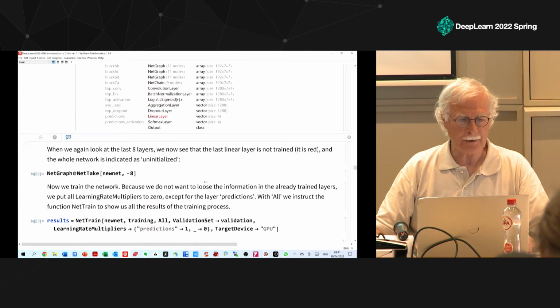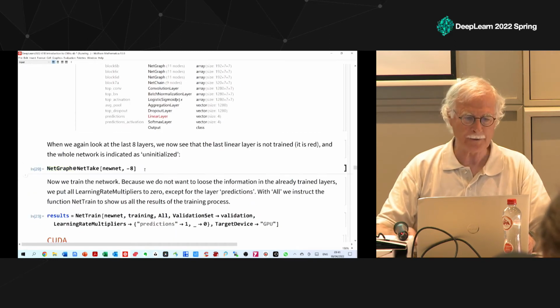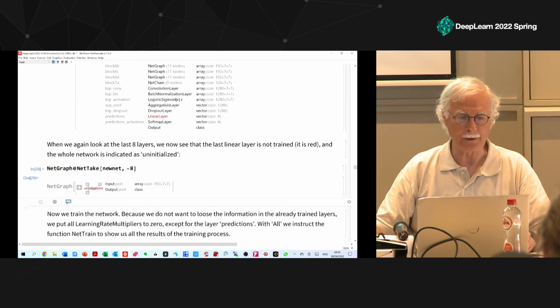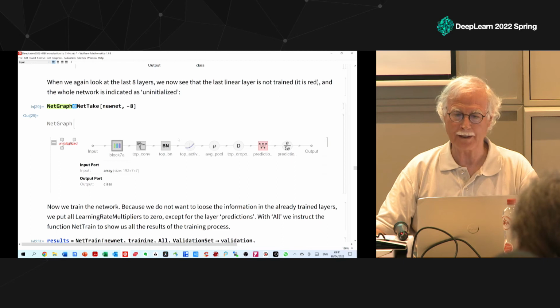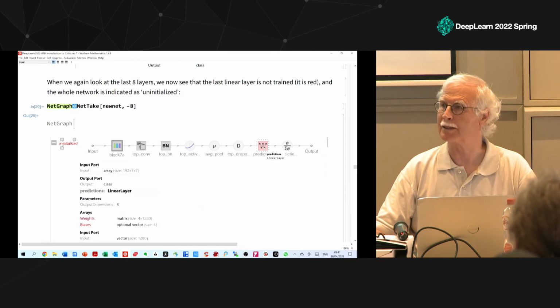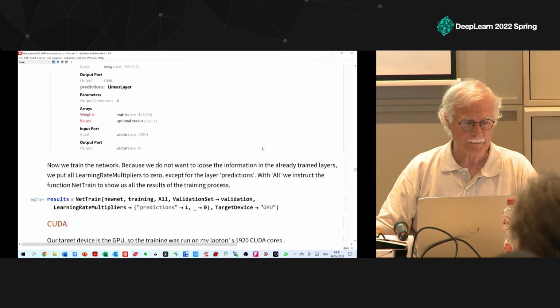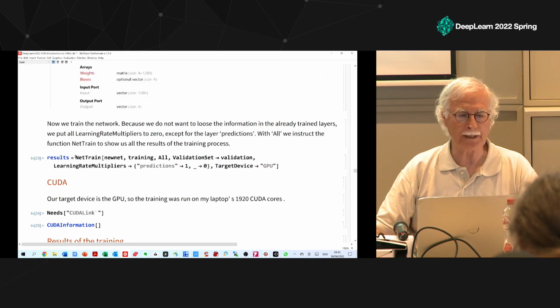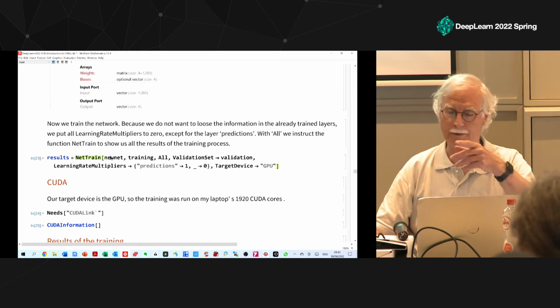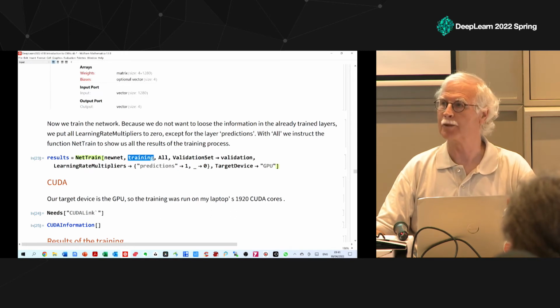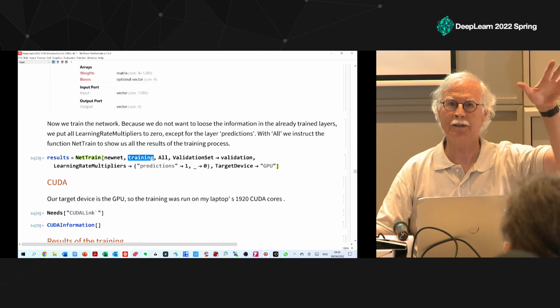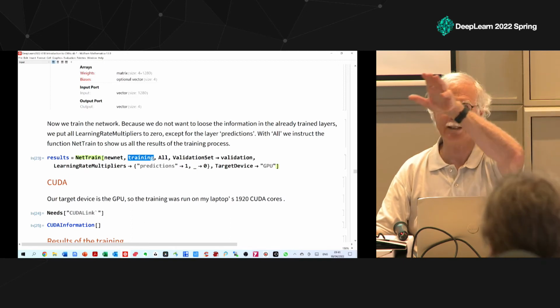So if I now take this network and show it as a graph, so that means take from the network new net the last 8 layers. This means a function, show it as a graph. I have them here, and you see this guy is red because it is not trained yet. So now we go train the network. Let's train it. We use the function NetTrain on new net, that is my net after the surgery. What do I use as a training set? That was called training. You remember all the digits? I had 100 in the training, 50 in the validation, and 50 in the test set.